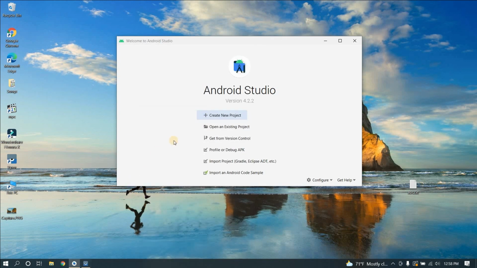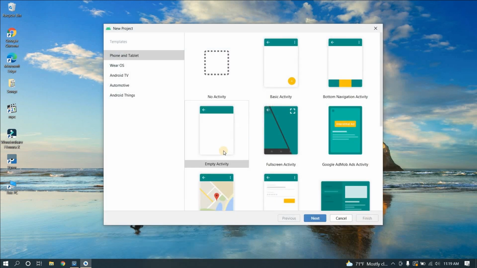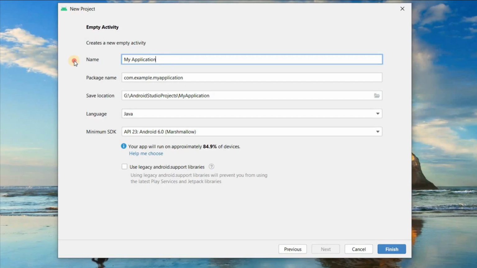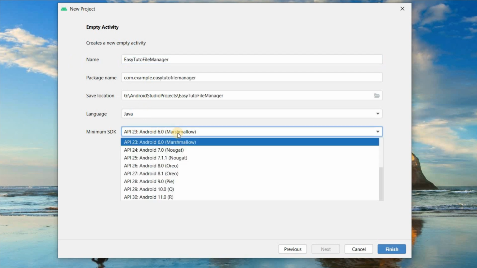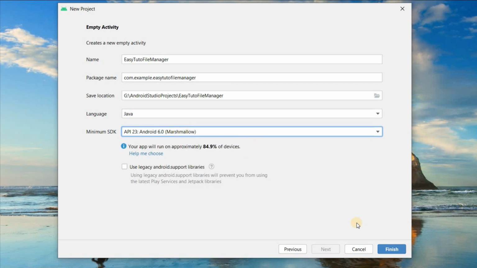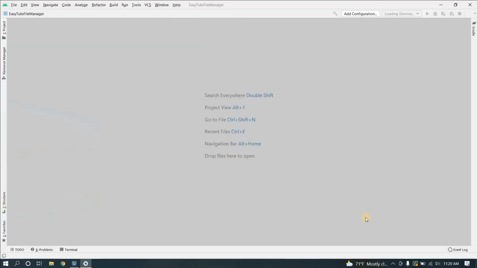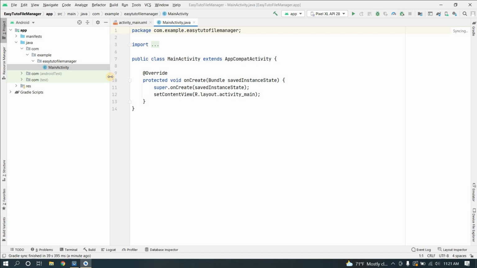So let's get started with a new Android Studio project. Select empty activity and click on next. We will give the application name Easy Tuto File Manager. So select minimum SDK, you can select anything. I am selecting Marshmallow and click on finish. So our application is loaded successfully.